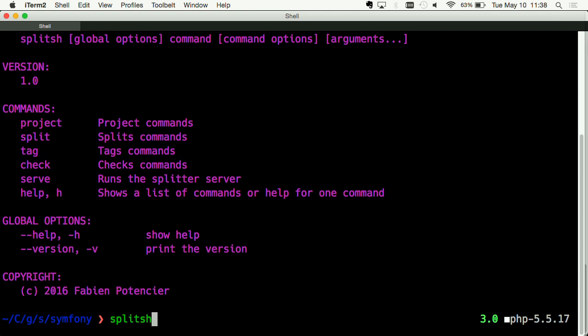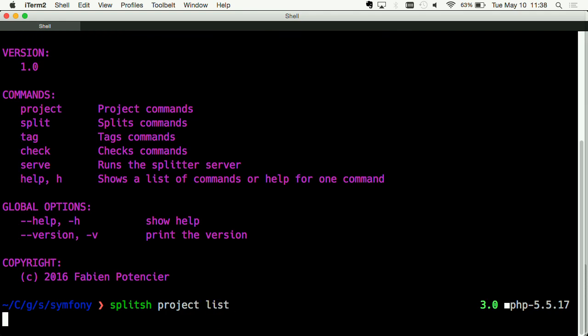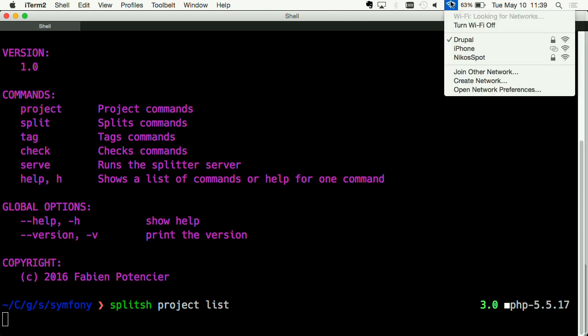Okay, so the first step is, we have a bunch of subcommands, project list, for instance. So this is where we're going to, okay, the Wi-Fi is quite slow. Okay, I'm going to switch to 3G.